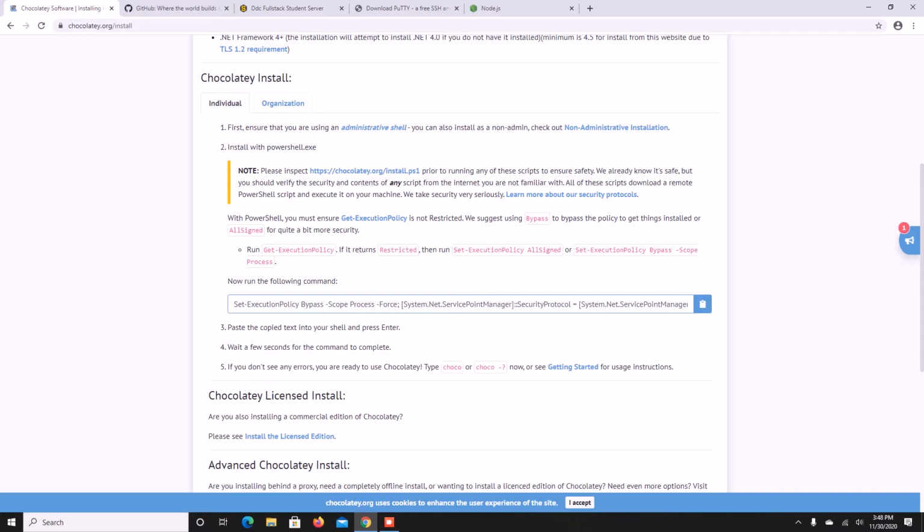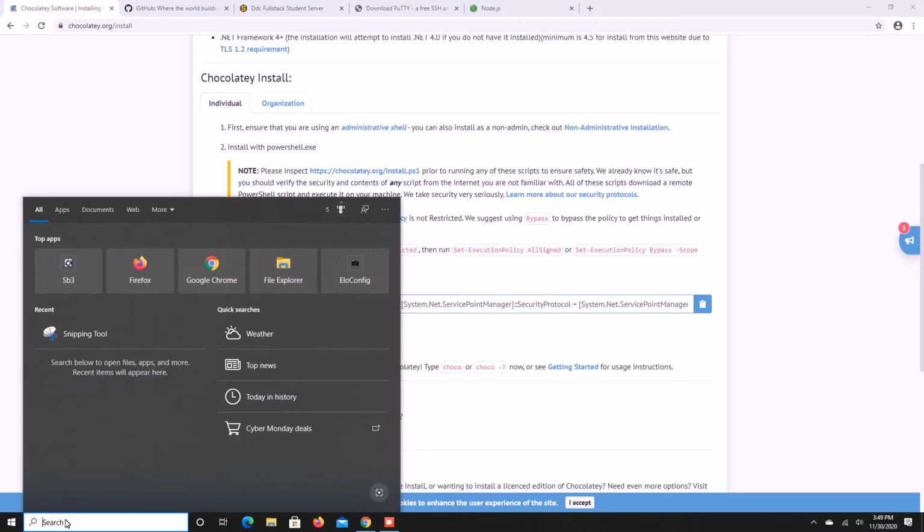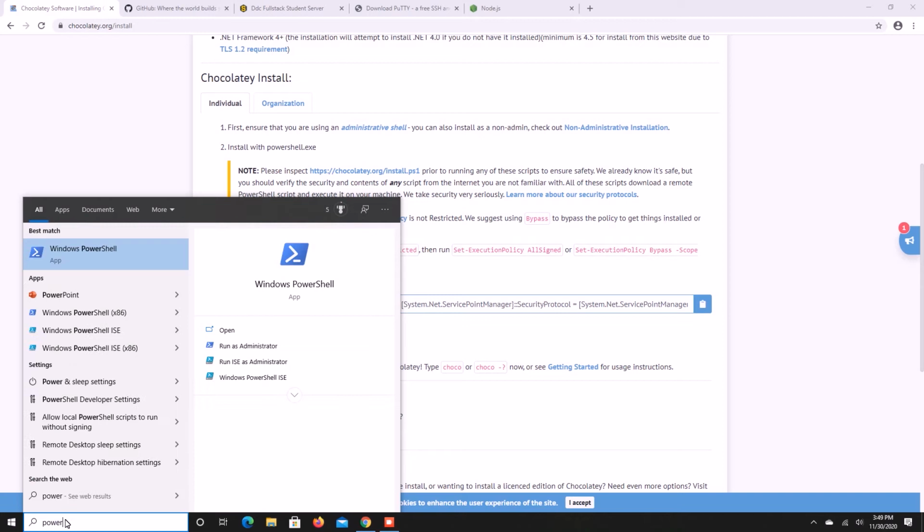We're going to look for this installation command right here and click on the clipboard to copy that command. Then we'll go to the bottom to our search bar and search for PowerShell. We don't want to just click it. We want to run it as administrator. So I have run it as administrator here. If you do not see that, you can right-click on the Windows PowerShell and you will get other options for running it as administrator.